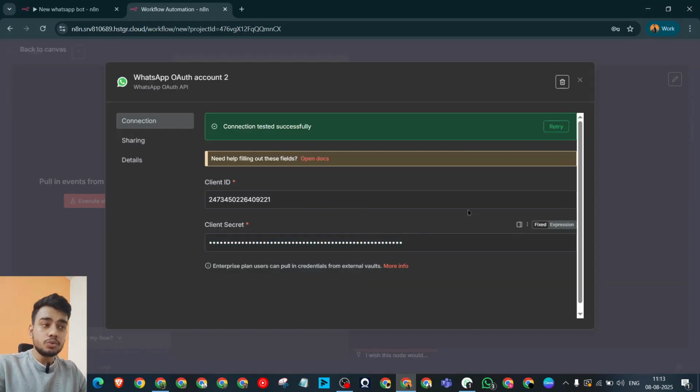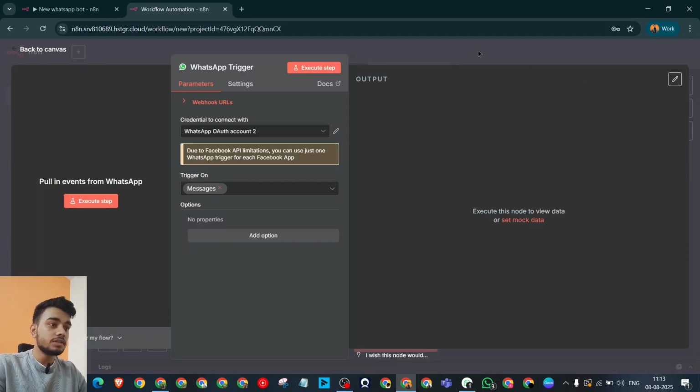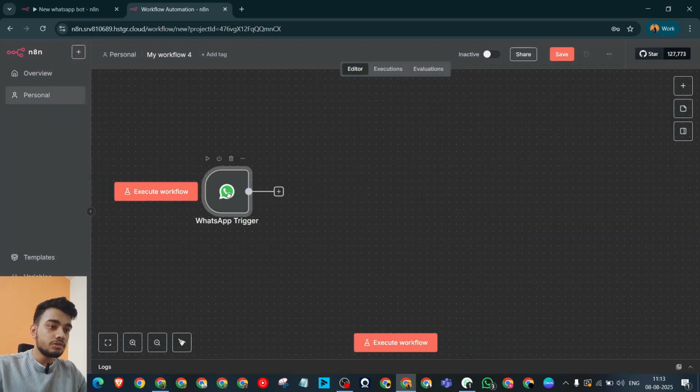Once you do that, you just need to click on save. Here you will find the save option. Once you click on save, it will show you that the connection tested successfully. Now you just need to close this tab, and click it here.